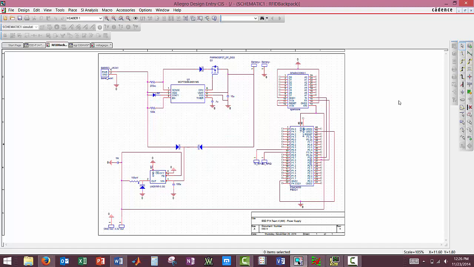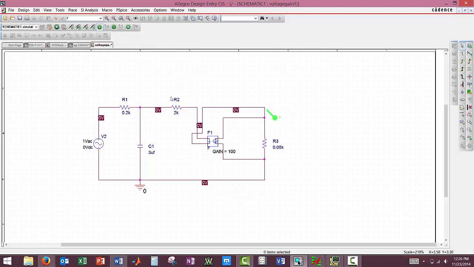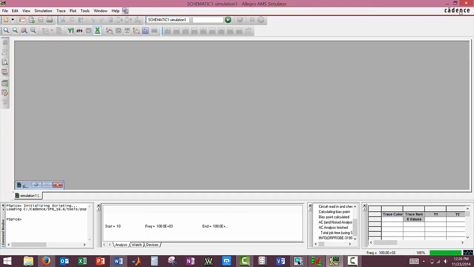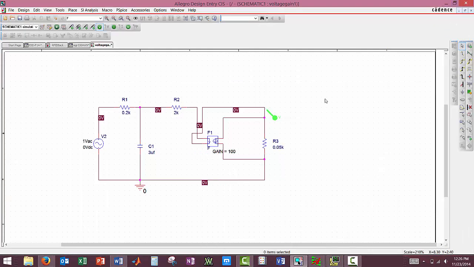So the best way to answer the question of what is this suite of software, what can it do, is to ask what can it do for us. And you can create schematics like this one here, or you can take that same schematic or a schematic like this and create a simulation. I have a simulation pulled up here. This one's in the frequency domain. You can do very in-depth simulations to ensure all your stuff is working.